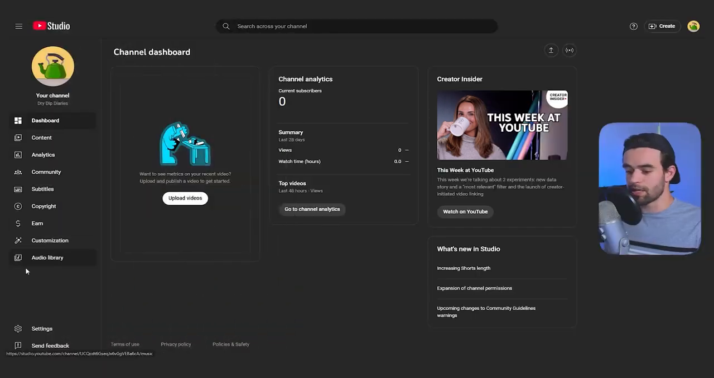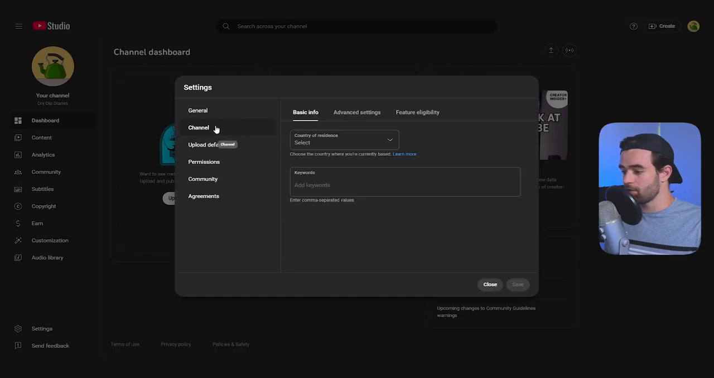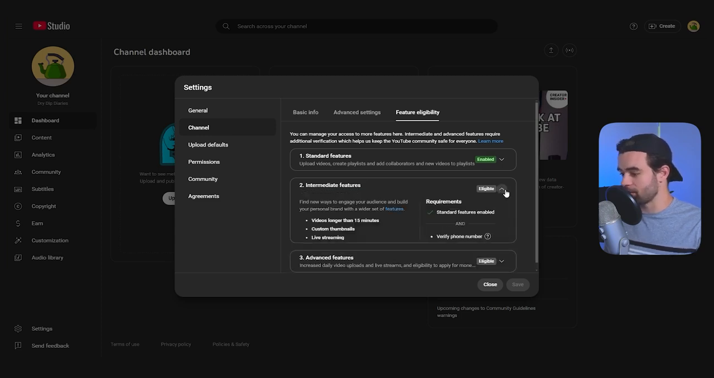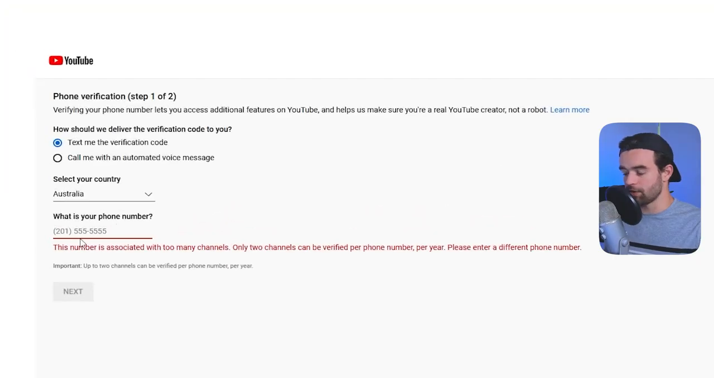And then what you're going to do is come down to settings, then go to channel, and then go feature eligibility. Now what you can see right now is intermediate features and advanced features are not enabled for me. And these are pretty essential features on YouTube. So all you have to do is add and verify a phone number. Now I actually can't do this because I've already associated my number with other channels, but you would be texted a verification code, which you would then verify your channel through.